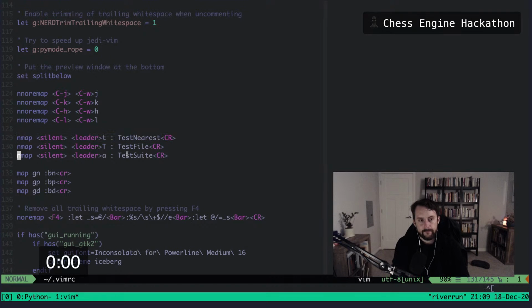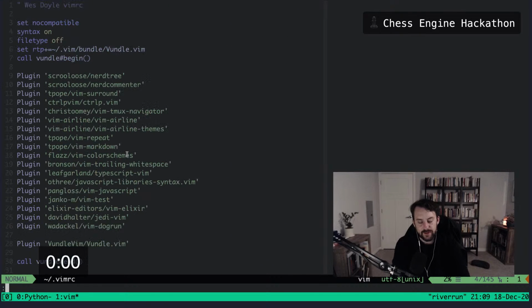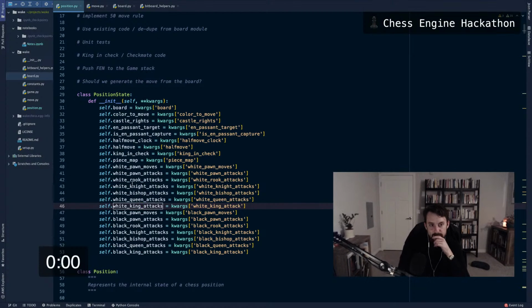So I did not write my own macro for that whatsoever, or my own Vim plugin for that, but it's a good one. Vim test by Janko M. And also Tim Pope's plugins, which I'm pretty sure almost everyone who uses Vim messes with some Tim Pope plugins.